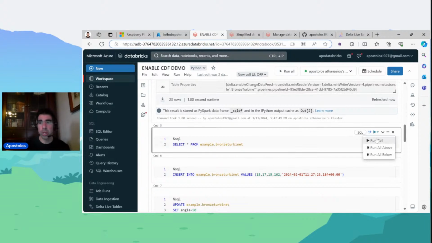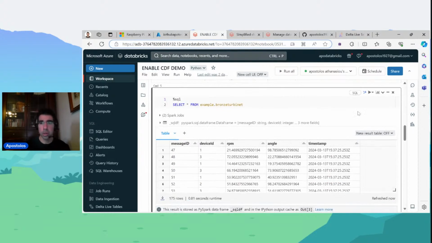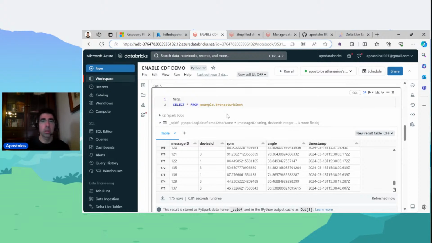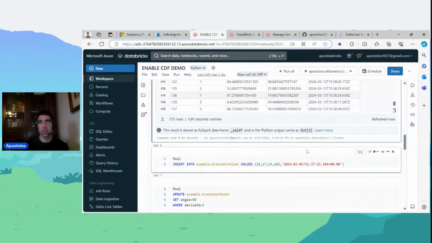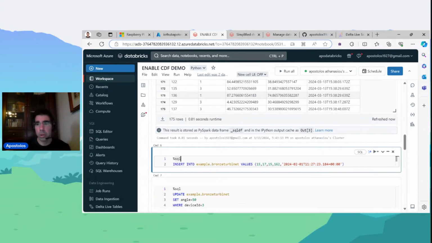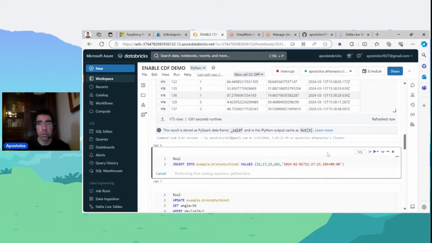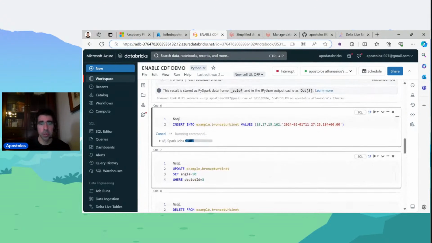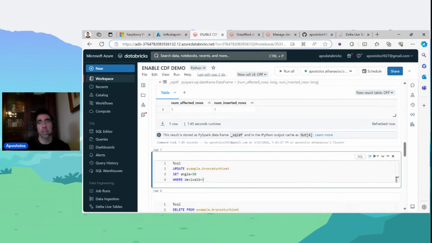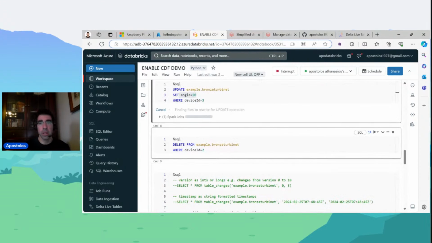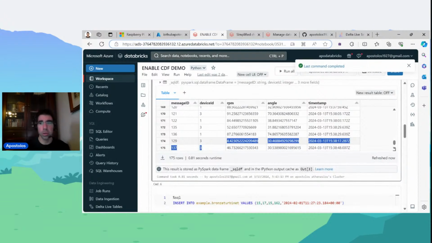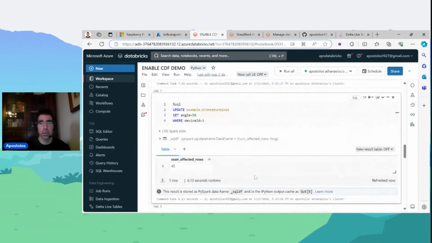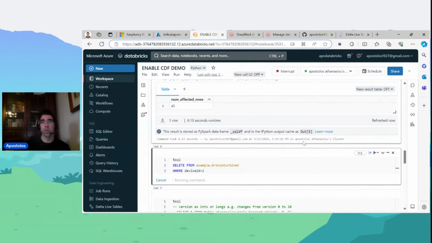Now let's see our data. Okay, I think we have plenty of data, 175. So let's insert one dummy record here, with this data. And then let's also update the records with device ID, set the angle to 50. So let's update those records. And then delete the records with device ID 2. I think we have device ID 2 somewhere, right? Yeah, we have. So let's delete those records with device ID 2.